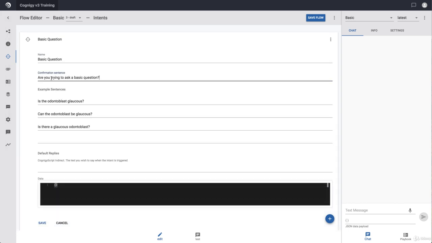The confirmation sentence is used when the user input doesn't quite reach the statistical threshold to match an intent. Cognigy can ask a confirmation sentence to clarify the user's intent and improve its model. Optionally, you can add a default reply that Cognigy will send to the user when it's matched the intent.